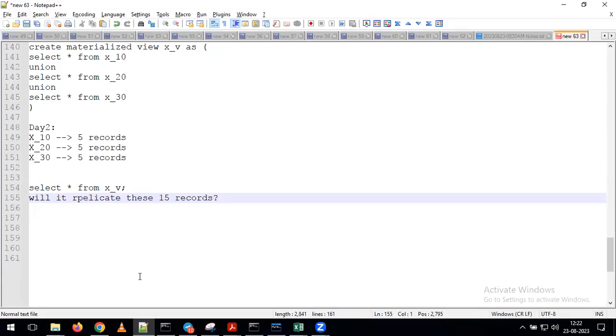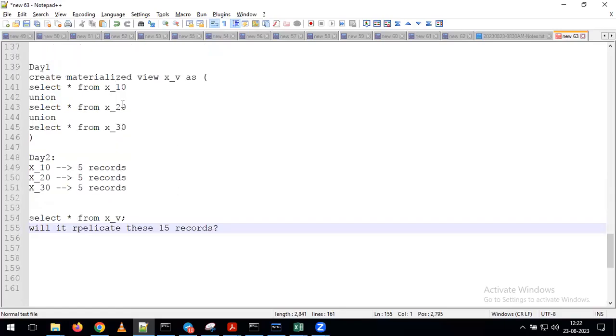If it is a normal view, your data is stored virtually only. Whenever you fire the query on top of the normal view, it goes to the view definition. In the view definition, we have the table. From that table, whatever data we have, that data comes on top of your output. But coming to here, is it a virtual table or a physicalized data? It's physicalized data.